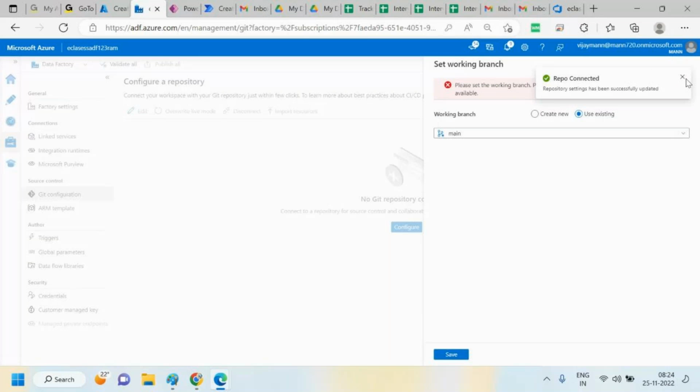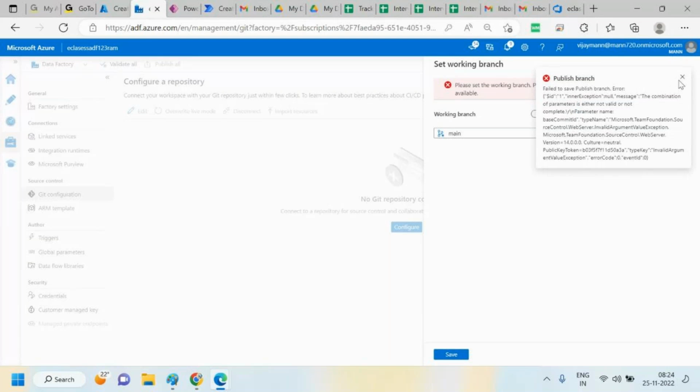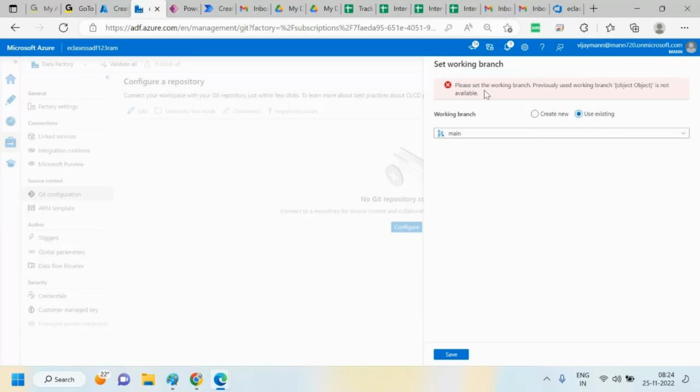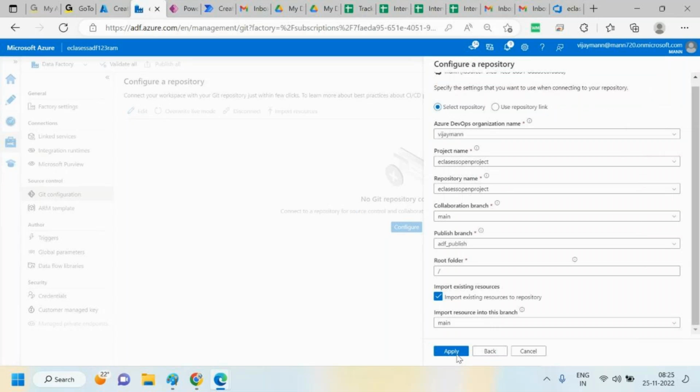Please set up the working branch. Previously used working branch is not available. Okay, create a new branch. I'm going to create one. For example, today I have given a task number 1083. I'm creating one branch to do this task. Save it. Click apply.